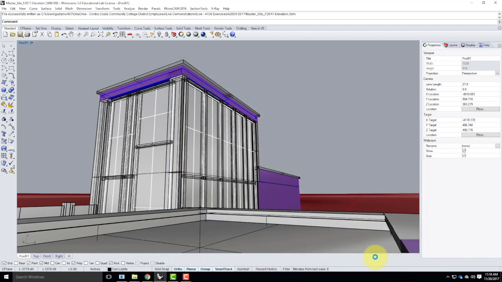The reason that I waste the time of actually doing this with you live is to remind you how important it is to do it. So I've gone ahead and I've done a Save As. This is now my elevation file.